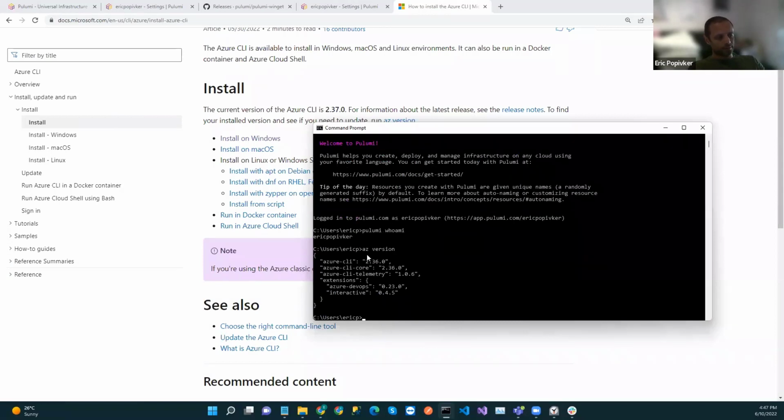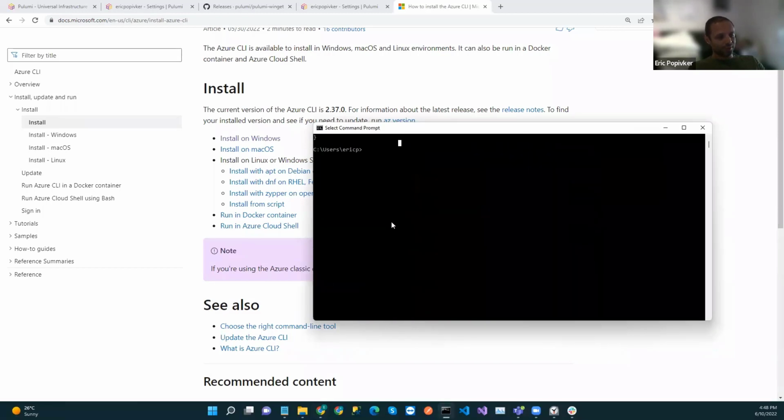So az is similar to pulumi. Whenever you want to run any Azure command, you start it with az, and after that you specify what you want to do. So this just tells me that this is Azure CLI version 2.36. Not super exciting. The next step is actually very similar to Pulumi, which is to connect the Azure environment to a local machine. I need to do az login.